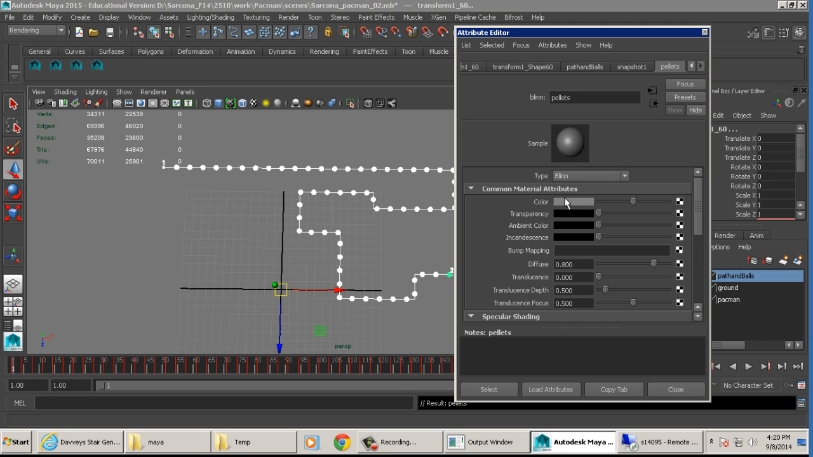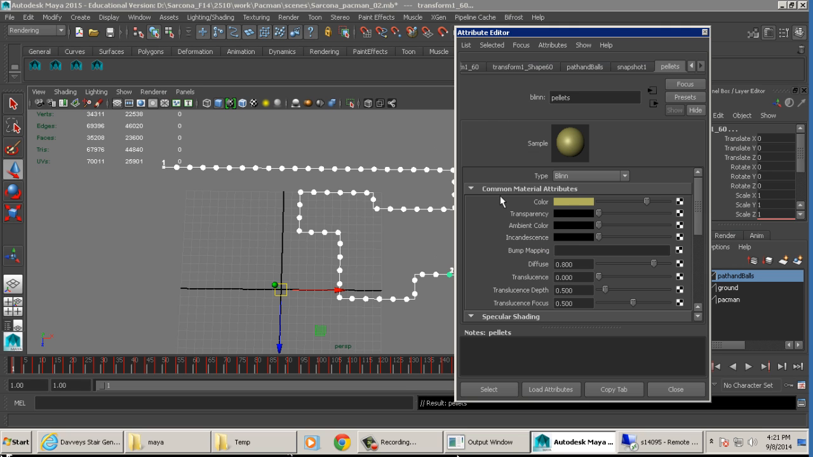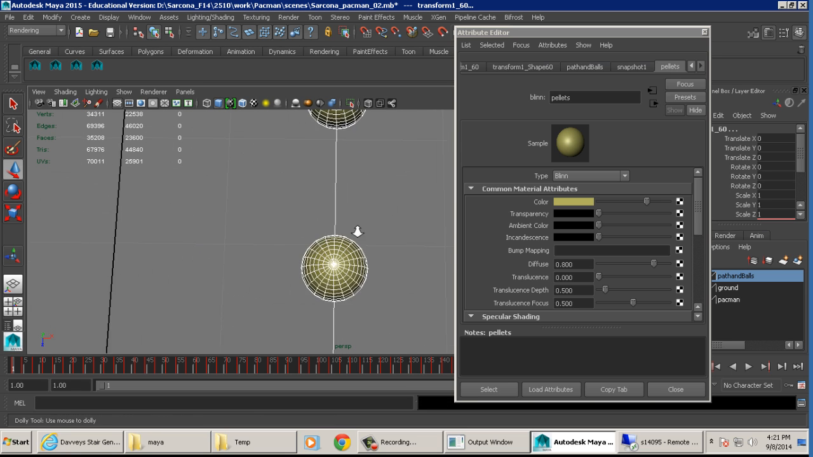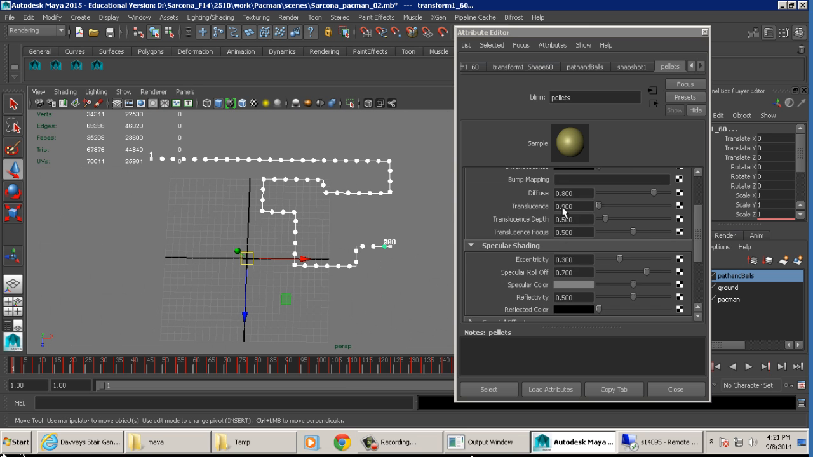Okay? Then we're going to pick a color. This is the color swatch right here. So we just click on that color swatch and then pick a color. Alright, so it has a color on there. Right now it looks white. Okay? If you were to zoom in, you'd see that it does have color. You don't need to zoom in.